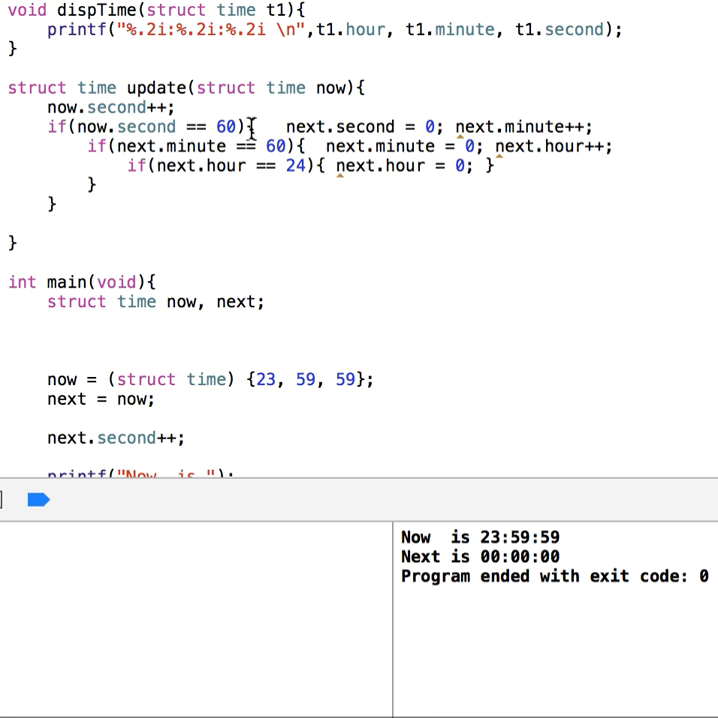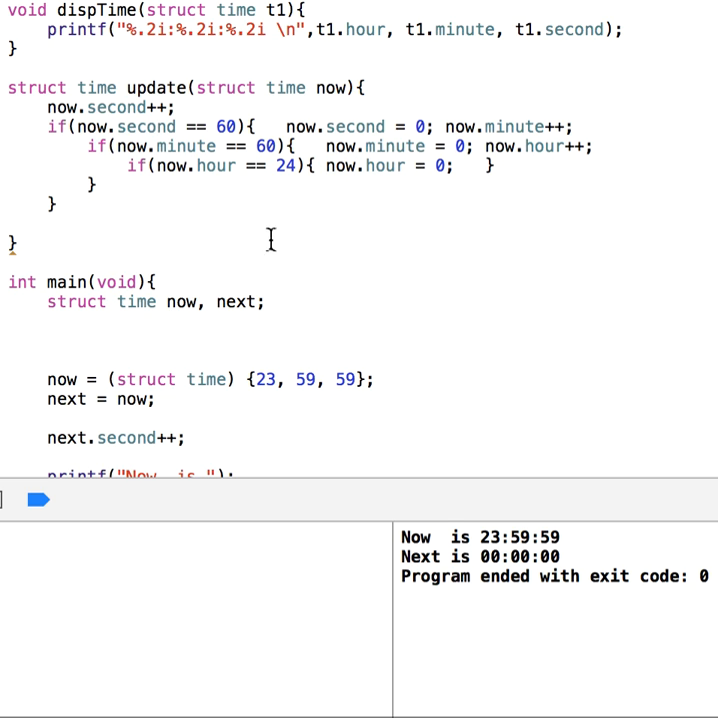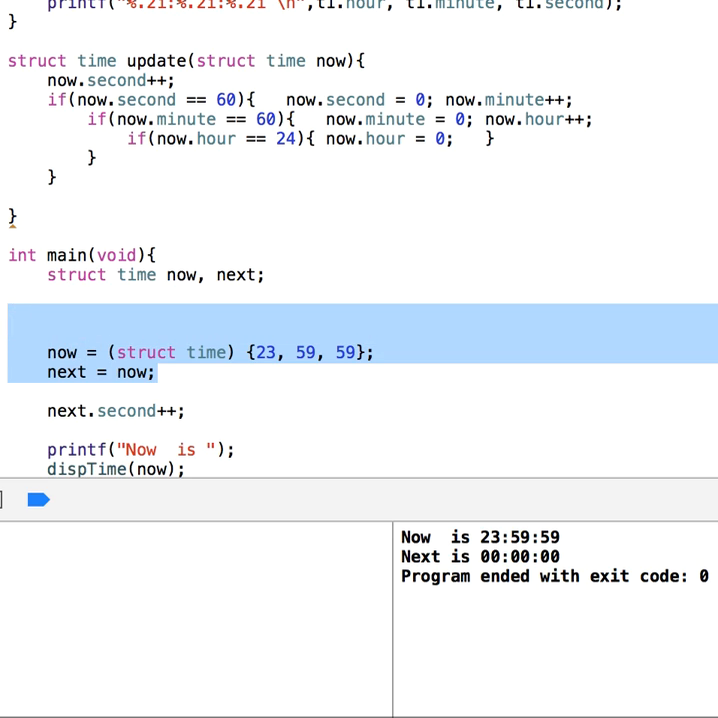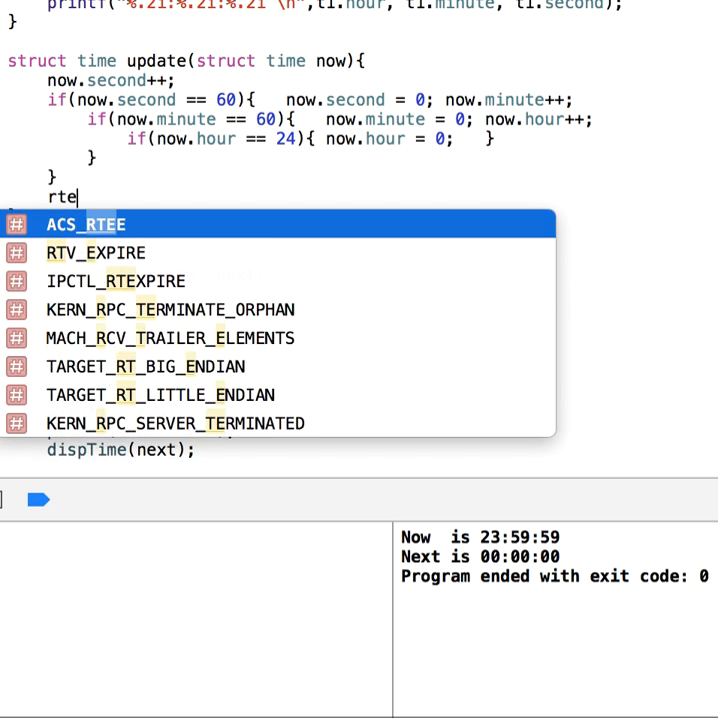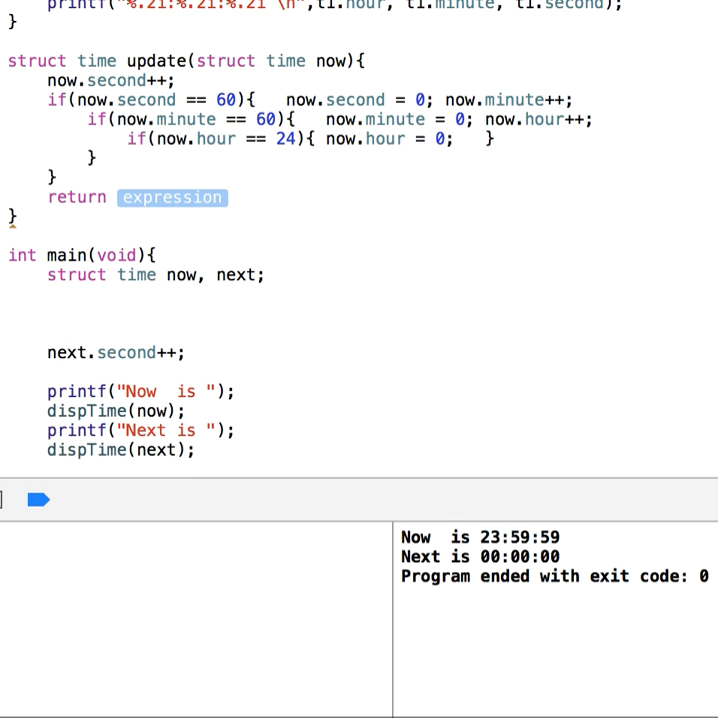So let me just do this now. So we don't have this anymore, and so now here we have, this should return now. So we changed, we updated now. Then we make some changes here if necessary, and in here, return now. So here we have now and next. Actually, let me do this.